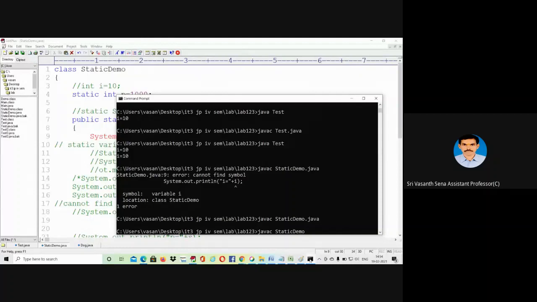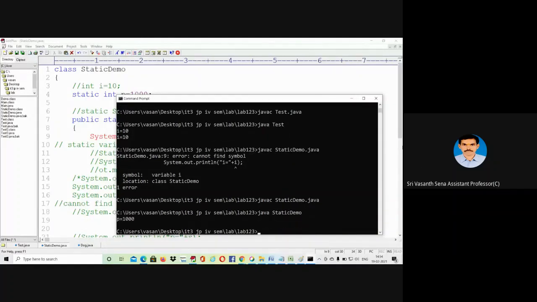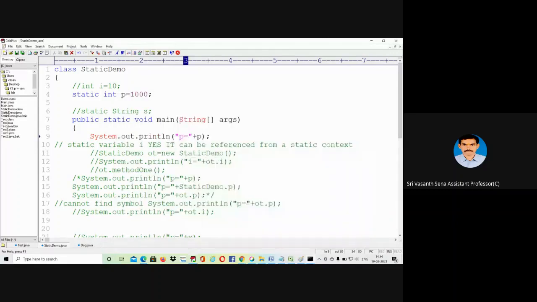Yes. So Java static demo. Directly you are invoking from the static context to a static variable, right? Now suppose I take a static variable of string type, static String s. Is it possible to directly call this s variable here? Yes. What is the default value of this static variable? By default it will take the default value.